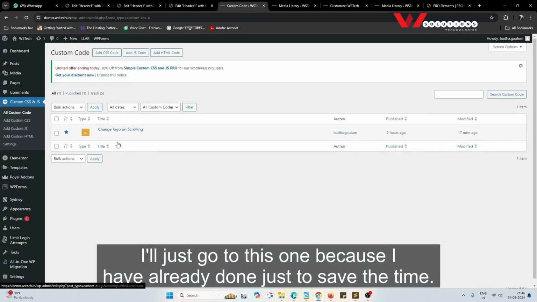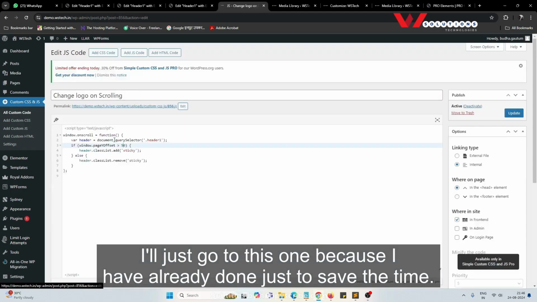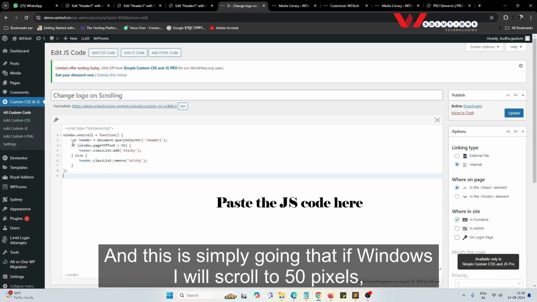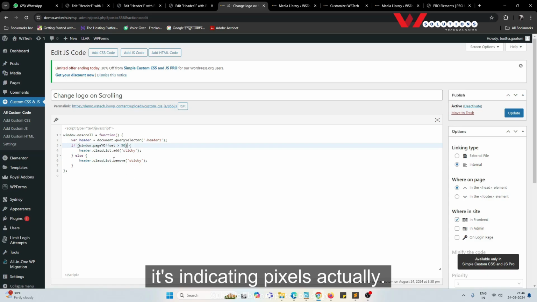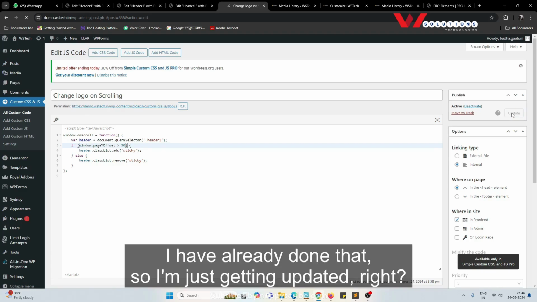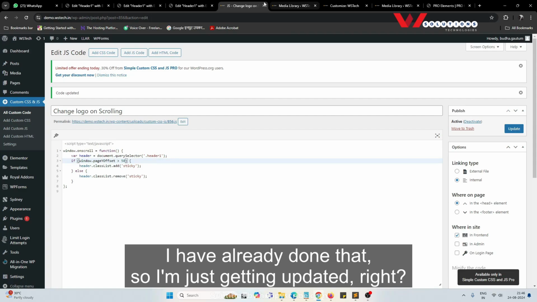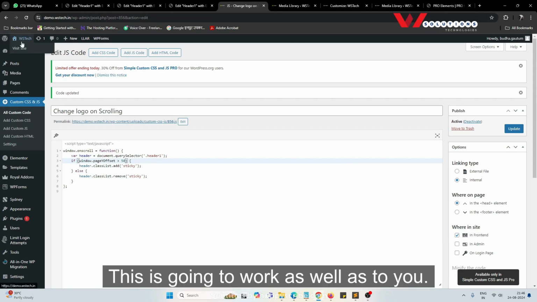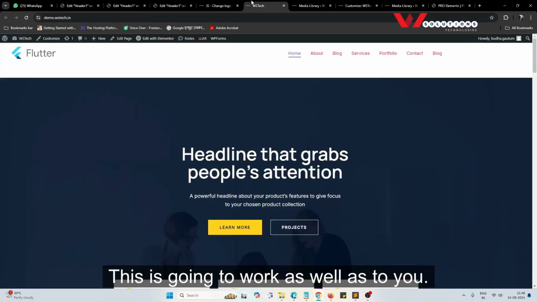I'll go to this one because I have already done it, just to save time. The same thing I have pasted here. This is simply checking if the window scrolls past 50 pixels. You will find a different option here, Publish. I have already done that, so I'm just updating. And that's it. This is going to work. I'll show it to you.